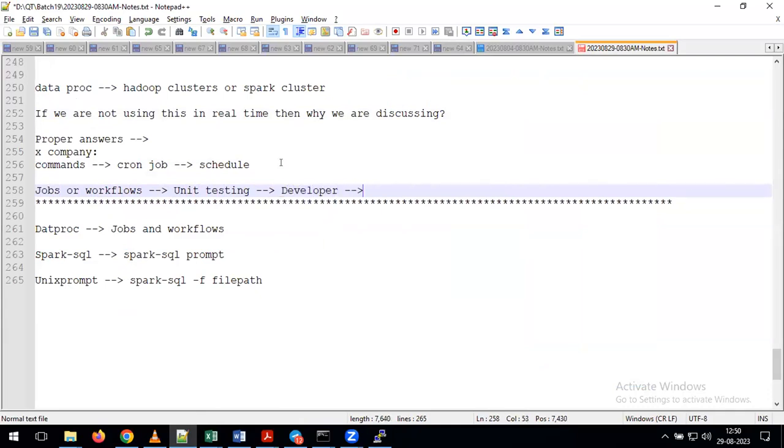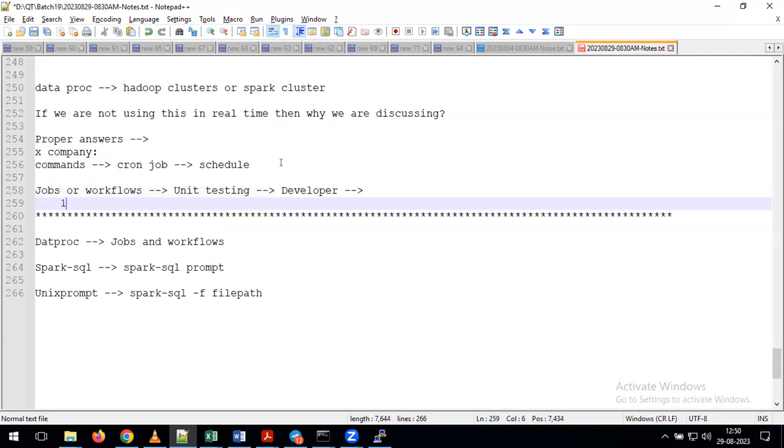So what unit testing do we need to perform here? Try to give the answer. As part of unit testing, what all are the things I need to verify in this whole use case? Because this is again one of the interview questions. They will ask, can you please tell me what kind of unit test cases you will write as a data engineer in your project? In this use case, at least try to give the answer. What all are the things we need to verify after completion of the job running?